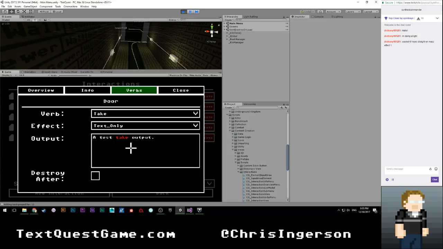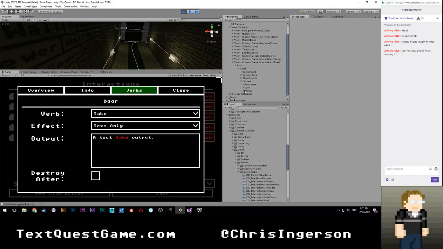So, in any case, if we actually look at this, let's go to our UI, view container, custom game interaction panel. Let's see, we're on verbs, I believe. Yep. Let's go to verb selection. Yep. Right? No, that's not right.